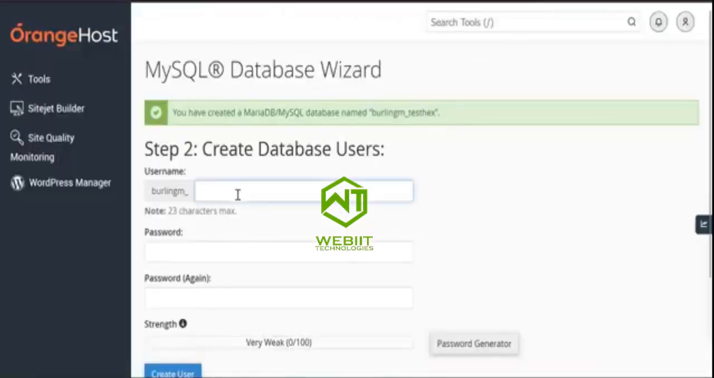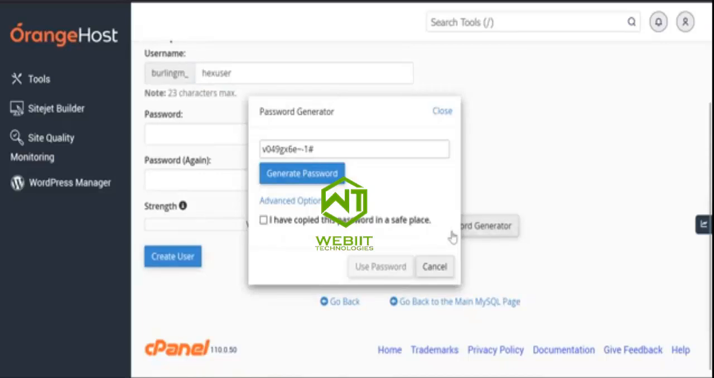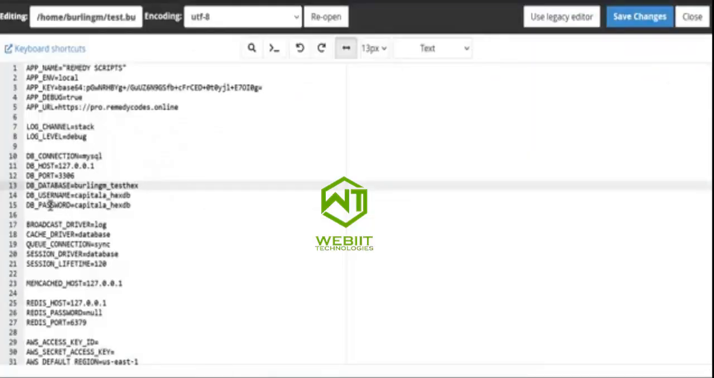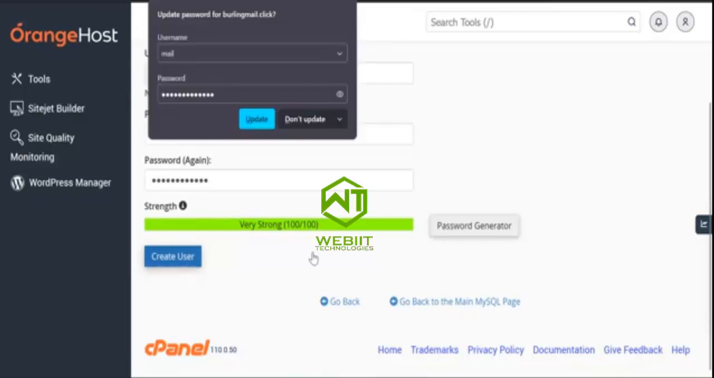Now it's asking me to create a user. I'll say test user, X user, and then for password generator, I will generate a password. I think okay, I like this one. After I copy the password, I will tick this and use password. You come here again, see this DB password. I'll paste it here, and then I'll create a user.